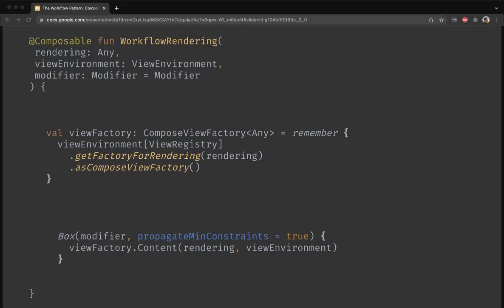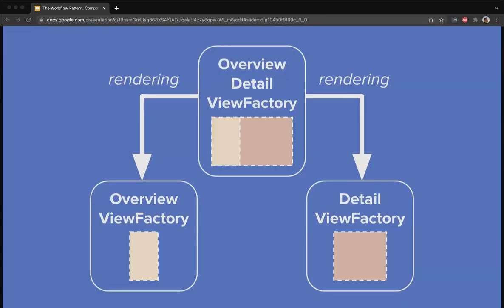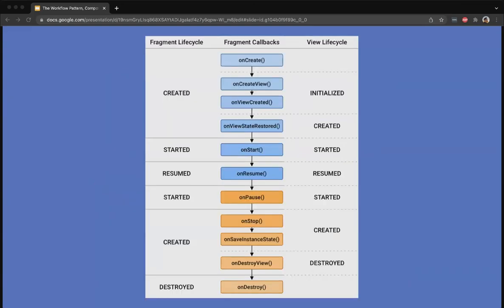So we've got a pretty good start here, but we're not quite done yet. Remember this slide? We've kind of got an overview detail example here. Can you think of any other way that you would implement this on Android? Well, fragments is one of them. Fragments. Who doesn't love fragments? They're so simple and easy to use.